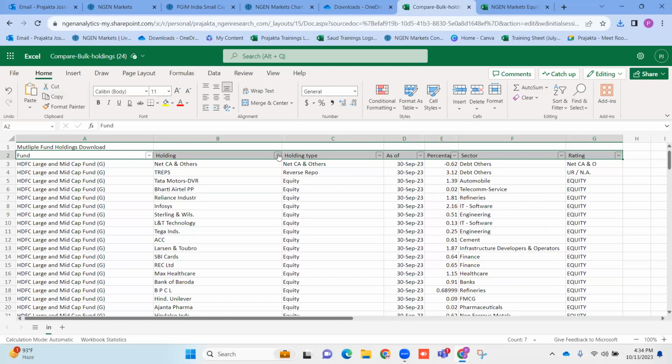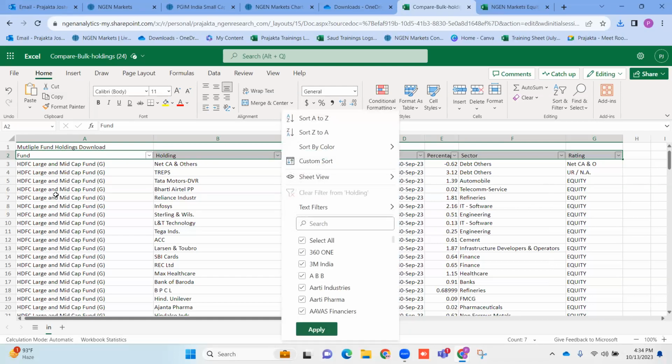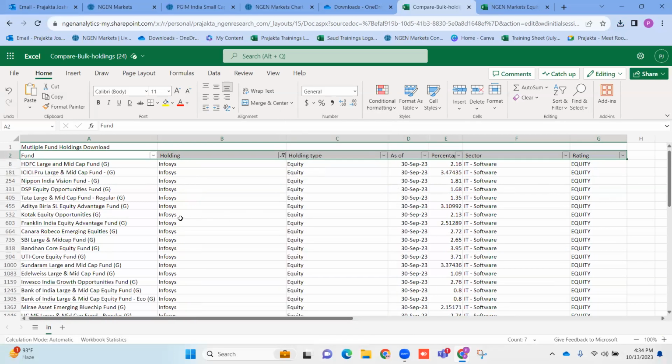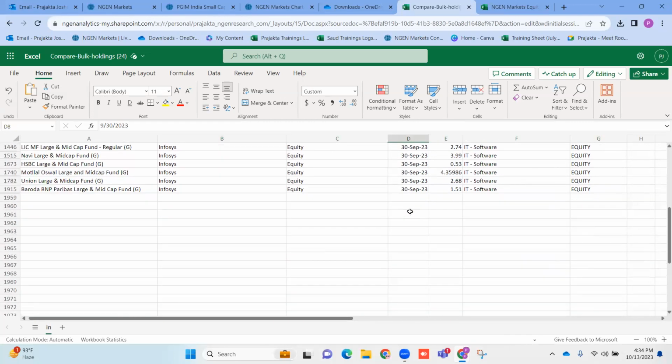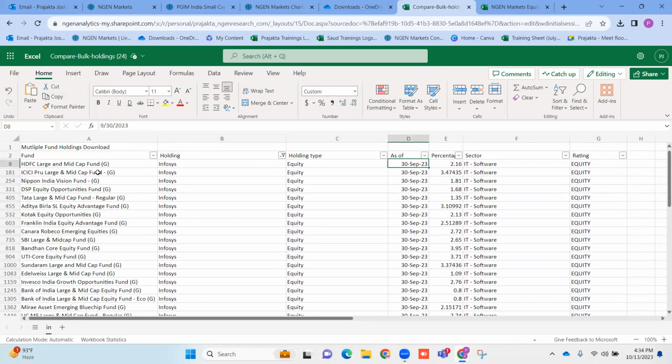Let's say I want to have a list of all the mutual funds belonging to large and mid cap as a category, investing in Infosys as a stock, right? All I will do is search for Infosys. One second. And I click on apply. So I can see this is the list of all the large and mid cap funds investing in Infosys as a stock. Of course, this is as on 30th of September 2023, and for one particular category, which is large and mid cap. That's the one that we had chosen.